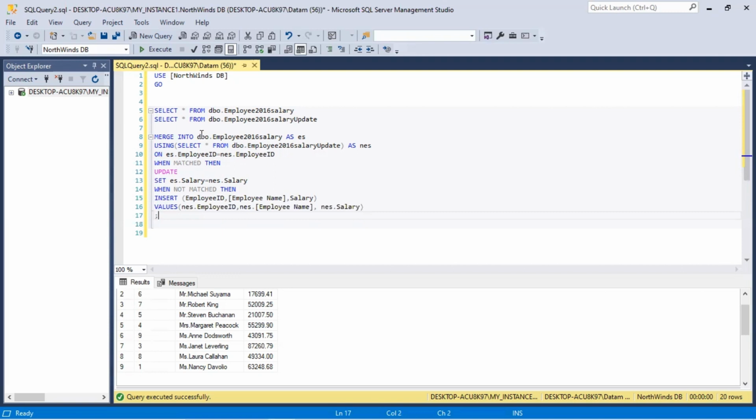Alrighty, so let's look at this before we execute. We're merging into our employee 2016 salary table. This table needs to be updated as far as salary, and then we have new rows that we need to insert into it. We can accomplish that through a merge statement. So we merge into our table that needs to be updated, using our new data that we're actually using to update the table. Then we're joining both of them on the employee ID column because they have to have a common column.